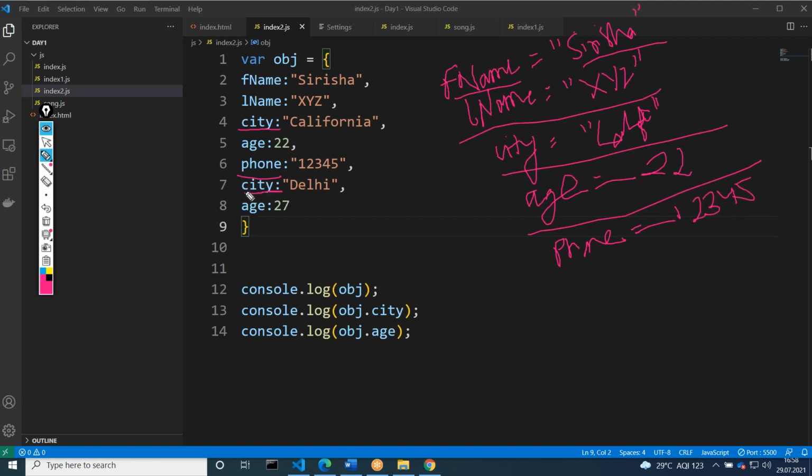As soon as it comes here, it will see city Delhi. So city is already mentioned as a key, right? Because city is already mentioned as California. So what it is going to do is override California with Delhi. Okay, so it will override this California and put Delhi here, right? In the same way, age is already mentioned here. So it will override 22 by 27. So it will cross it and put 27, right?